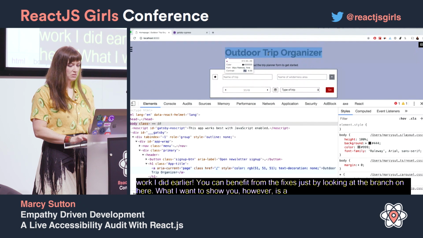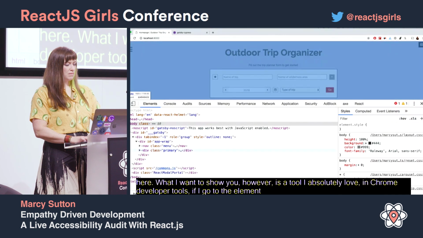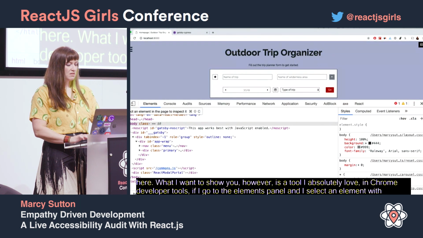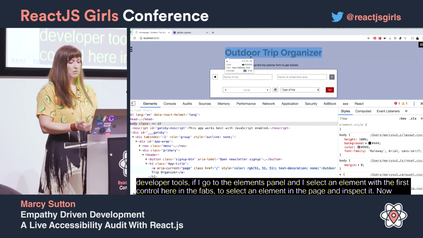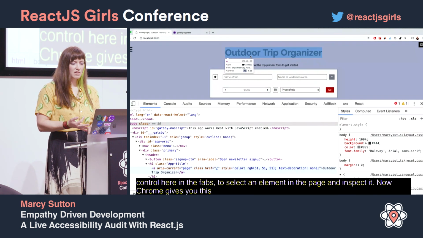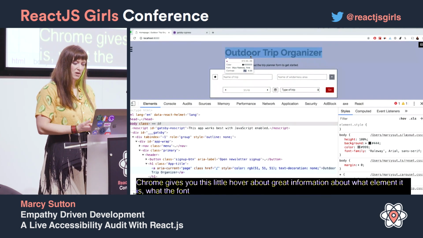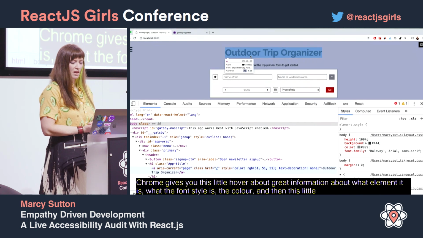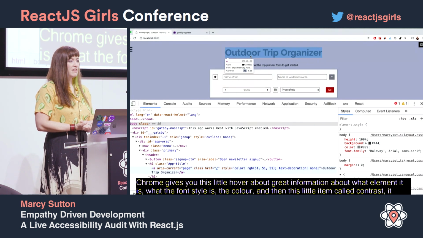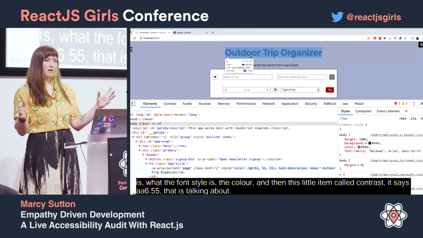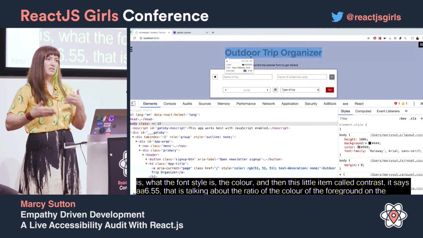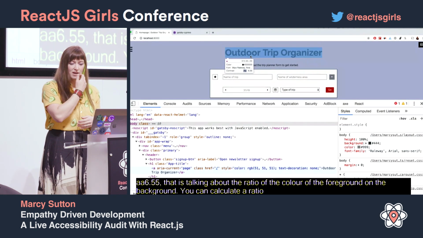So in Chrome Developer Tools, if I go to the Elements panel and I select an element with the first control here in the tabs to select an element in the page and inspect it, Chrome gives you this little hover with some great information about what element it is, what the font style is, the color, and then this little item called contrast. And it says AA 6.55. That's talking about the ratio of the color of the foreground on the background. So you can calculate a ratio to say, does this have enough contrast?